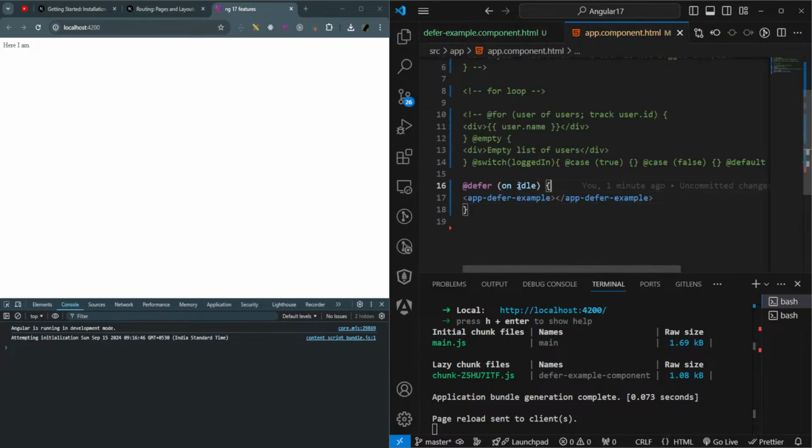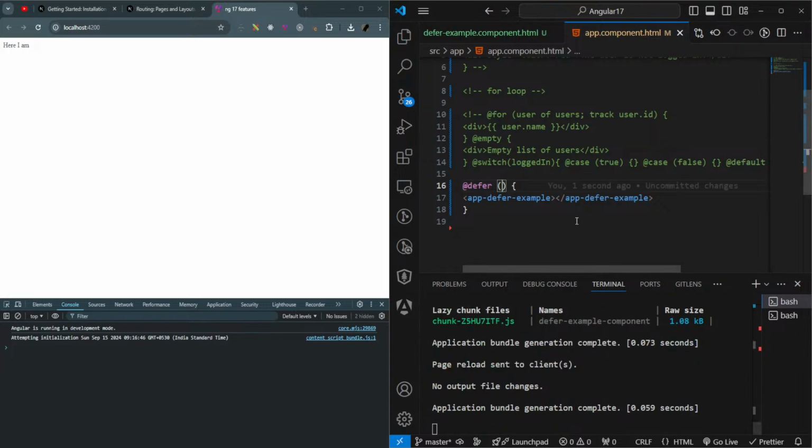So as you see, this is the default behavior of the defer block, and it uses on idle, and it loads. If we remove this, let's see what happens. Okay, this too actually runs and takes on idle only. So with or without giving on idle, it is the same. Okay, this is the first example. I'll comment it out.